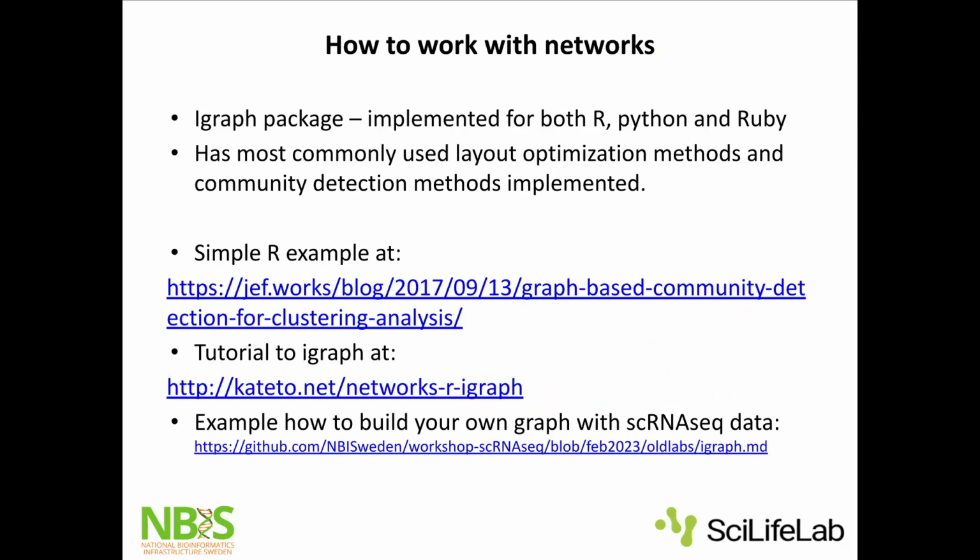If you want to learn to work more with networks and graphs and build on yourself, I have some links here. We have an old tutorial where you can take your single cell data and create your own graphs. Everything builds on the iGraph package. Everything that's done in Seurat or Scanpy still builds on the iGraph package in the background. So if you really like to play with graphs, you should learn to use it.